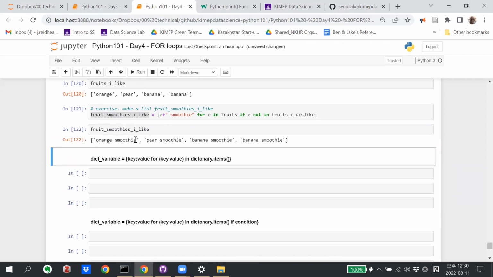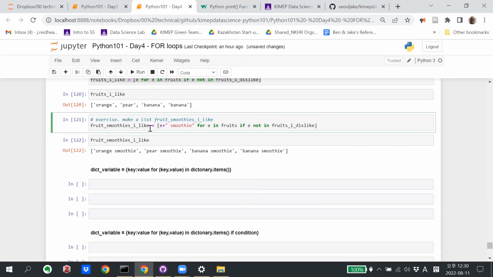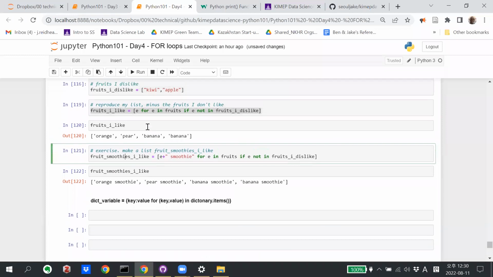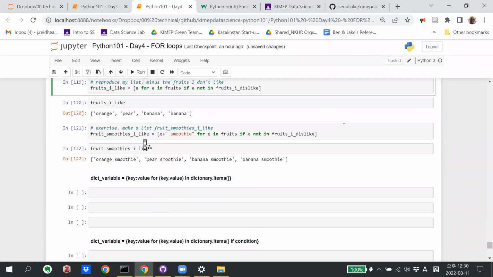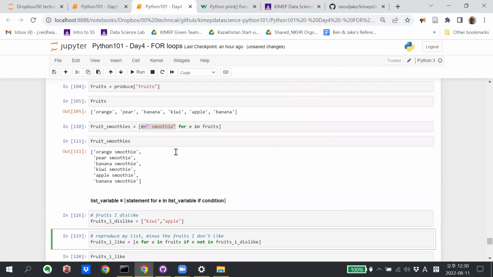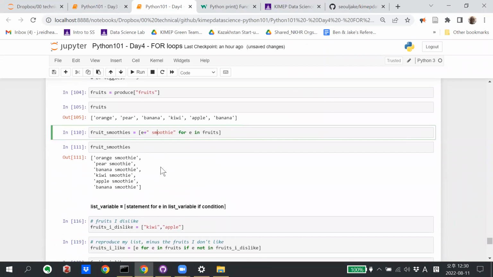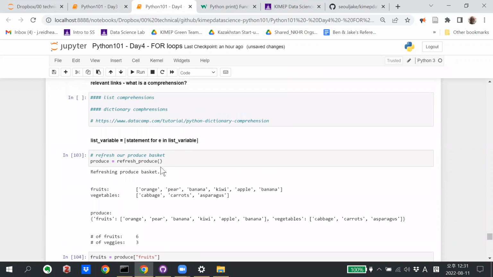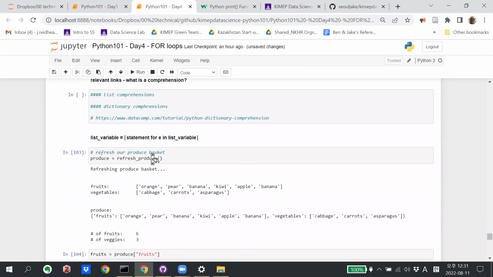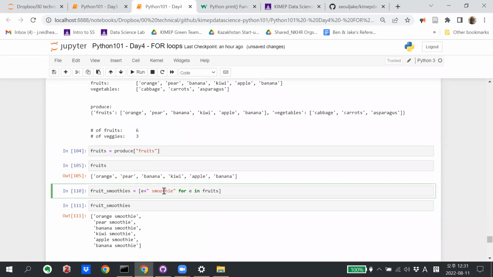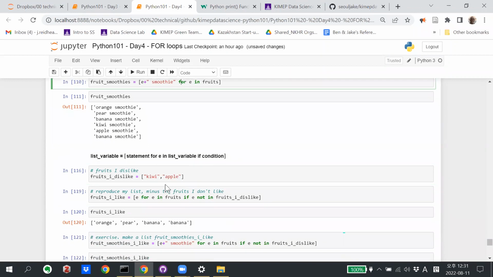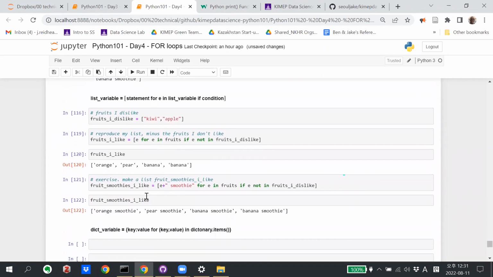So this is going to give me orange smoothie, pear smoothie, banana smoothie, and another banana smoothie. Okay, so you can also do, we should do a lot more with list comprehensions and dictionary comprehensions in the future. I just want to introduce those today because they're combining lists, constructors, plus for plus if statements all together. And they're much more versatile. So you could have done this the same way.